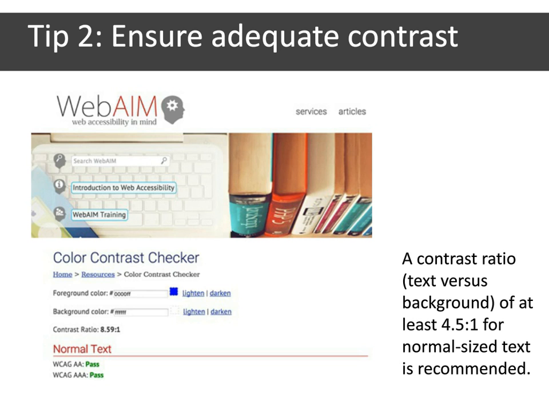And for large text like headers, it's okay for it to be a bit less. 3:1 should do. There's a really useful online tool. It's by WebAIM. It's an online color contrast checker, and you can just use it for free. You just enter the text color and the background color, and it will tell you what the contrast ratio is.